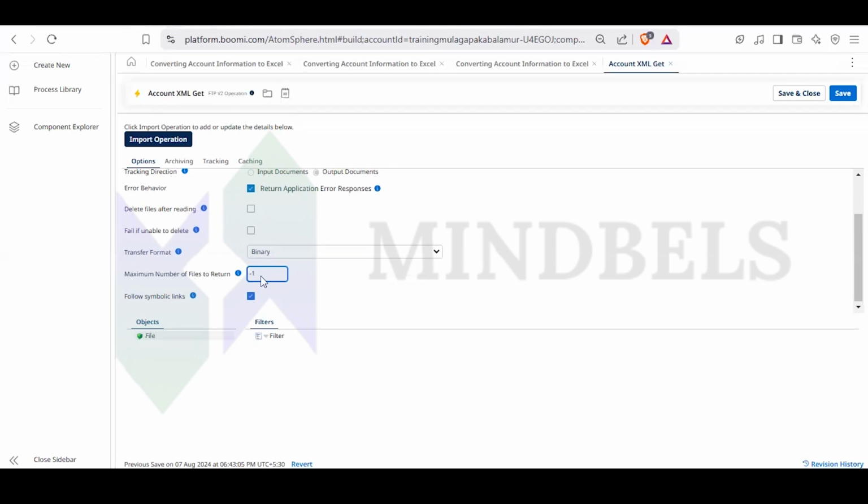Maximum it will return. If you want to return only one file, if you give it as one here, it will just return only one file. So all this you can discover.